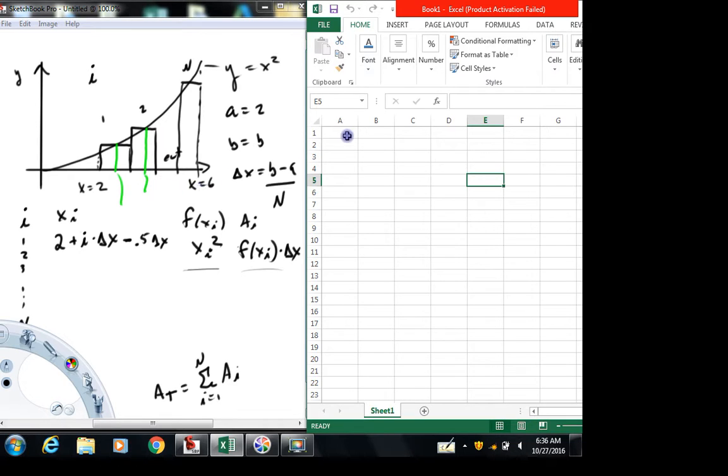Now in Excel, Excel is just a wonderful program for doing this type of numerical work. So what I'm going to do is start by just putting in my data here. So in this cell I'm going to put a, and then I'm going to move over to give the value 2. I'm going to put b here. Here's my upper bound, and then I'm going to move over a cell here and put 6.